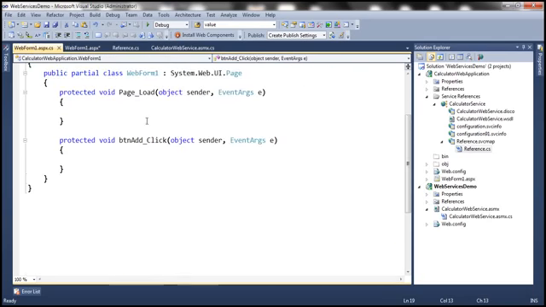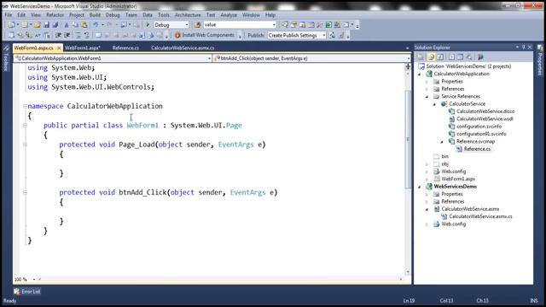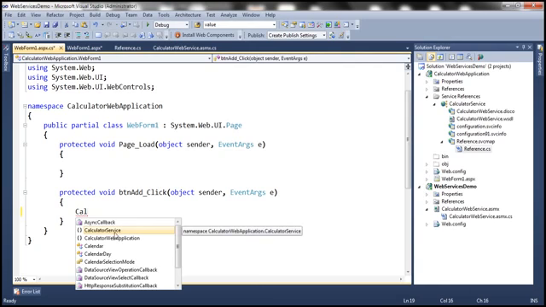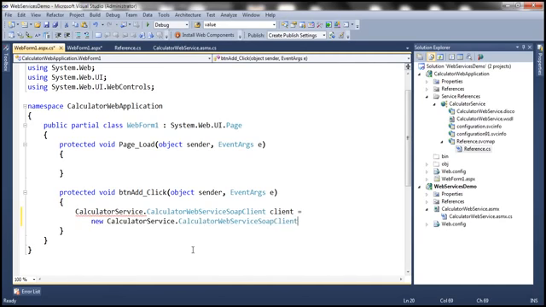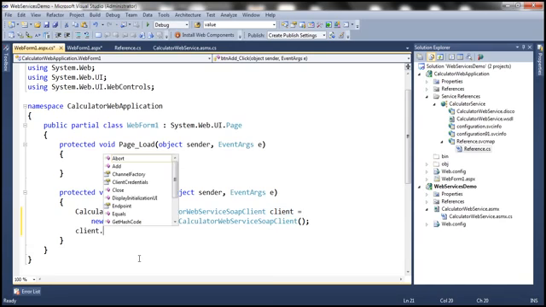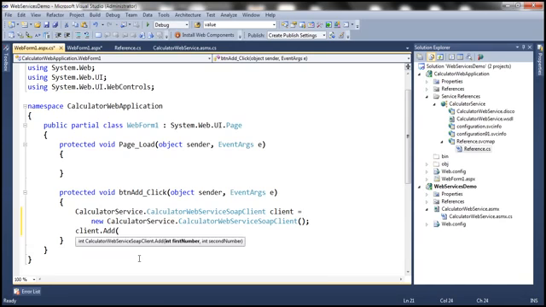But within our web form, we are already within that CalculatorWebApplication namespace. So when we say Calculator, look at that, we can see CalculatorService namespace there. Dot, what is the class that we are interested in? CalculatorWebServiceSoapClient. So let's create an instance of that is equal to new SoapClient. And we know that this client object has got Add method. So we are going to invoke the Add method of the proxy class, and look at that, it expects two parameters to be passed.